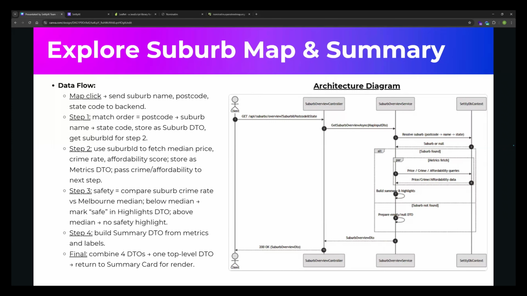In step 1, we try to match the suburb info from the front end with our database to see whether we do have that suburb info. We will first try to match our suburb postcode with our database. If nothing is found, we will use the suburb name. If nothing is found again, we will use the state code. Having 3 parameters increases the chance that we can find the matching suburb in our database.